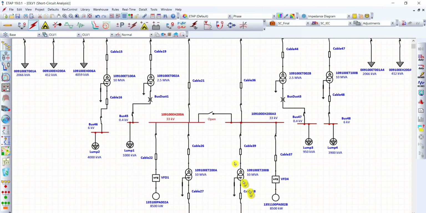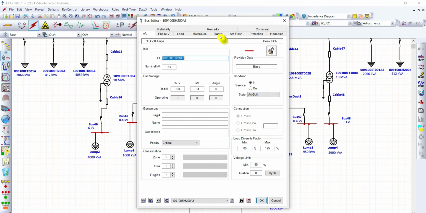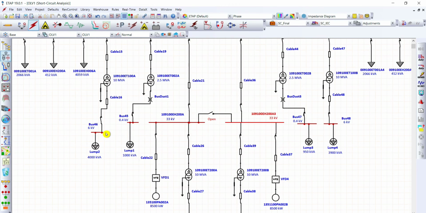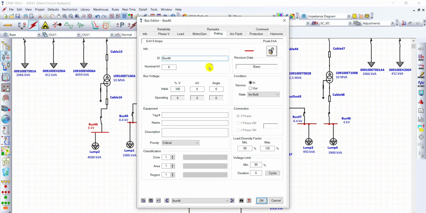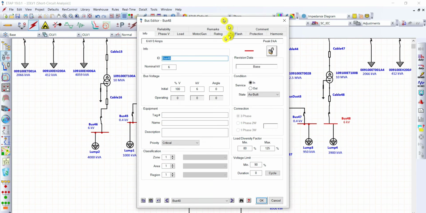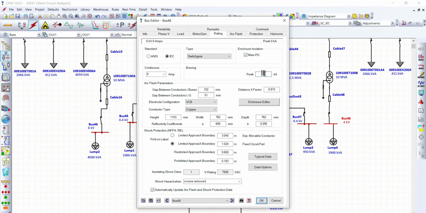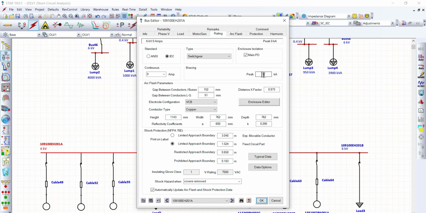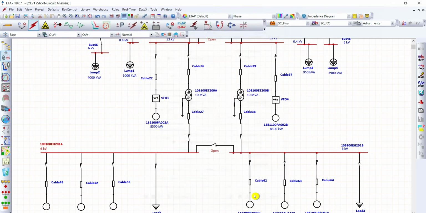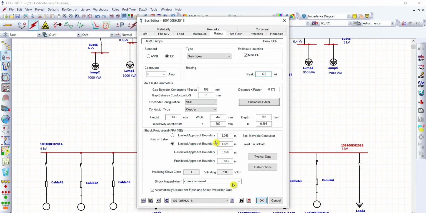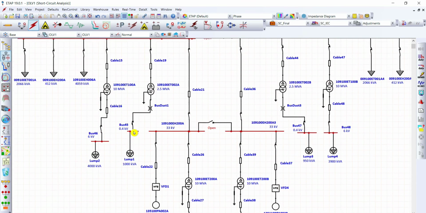On the other side, on bus B, the rating is 65 kiloamperes. Another 6 kV here is 65 kiloamperes. On the other side, 6 kV here is 65 kiloamperes, and the downstream 6 kV bus is also 65 kiloamperes, and the other bus is 65 kiloamperes. So we have done the high voltage and medium voltage buses.